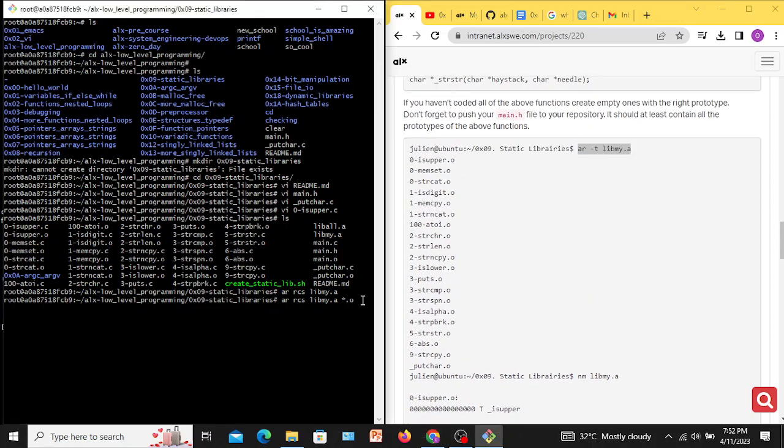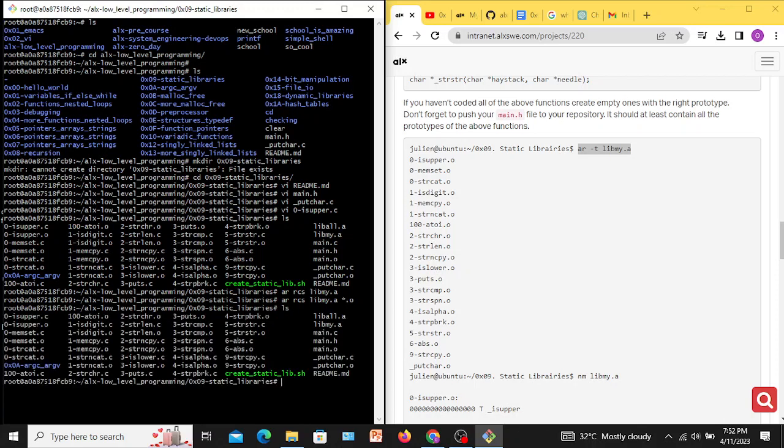So once you click enter, first of all, it's going to generate object files for all of them. You could just type ls to be sure of that, and you will see that every file here now has an object file. 0-is_upper.c has an object file, 0-memset.c has an object file, 0-strcat.c has an object file. Please ignore this one. 100-atoi.c has an object file. You know, all of them.